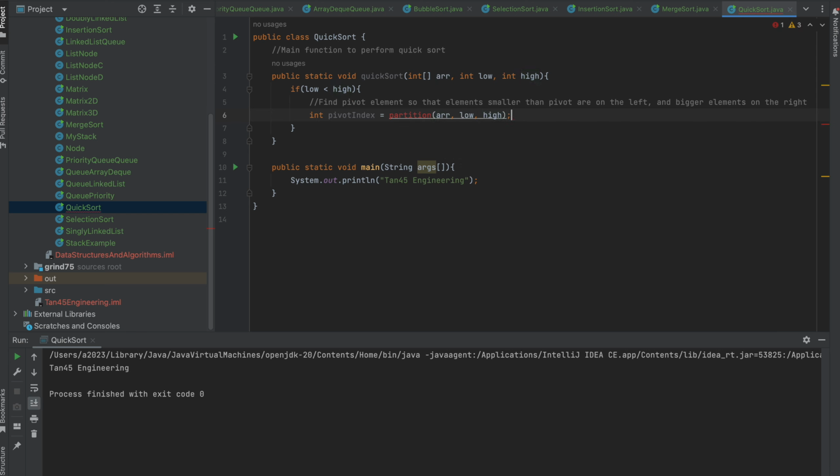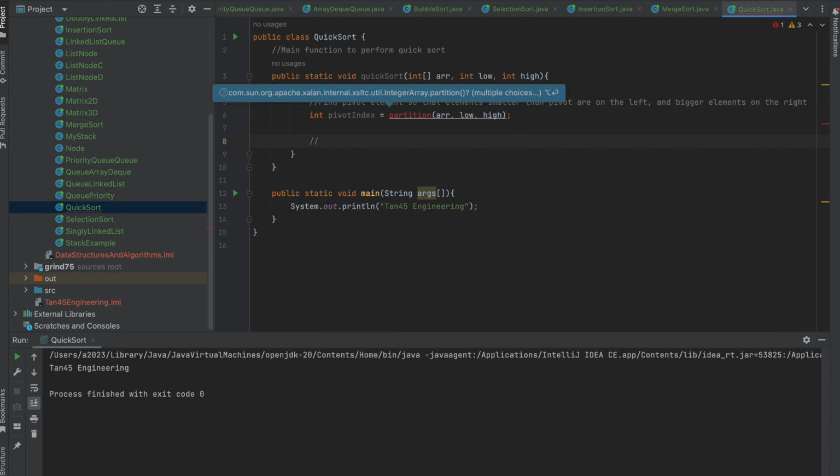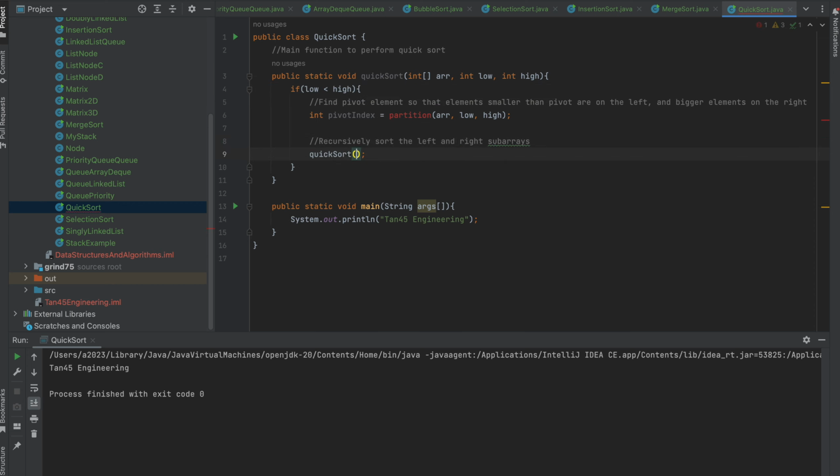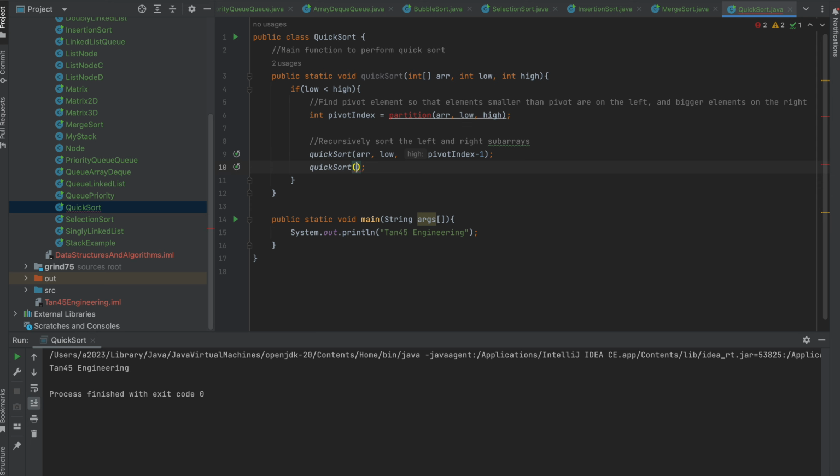Then we are going to call quick sort recursively on the left half and the right half. Recursively sort the left and right sub arrays. So we'll say quick sort, pass the original array, low, but the high would be pivot index minus 1. Again quick sort, pass the array, now the low would be pivot index plus 1 and high will remain high.